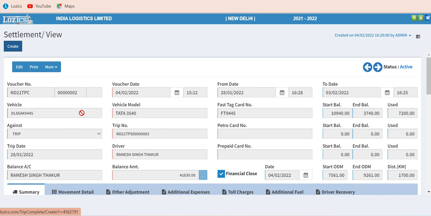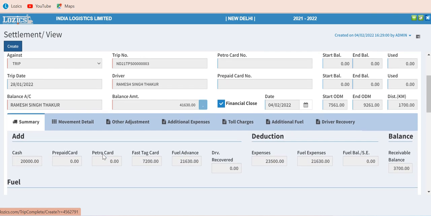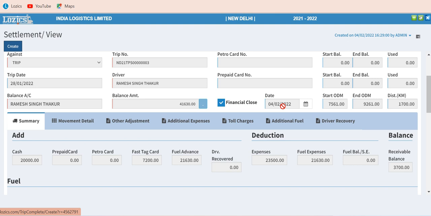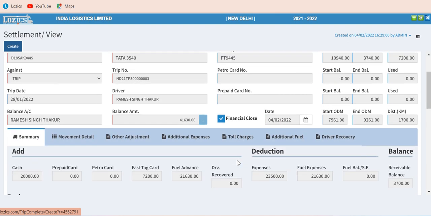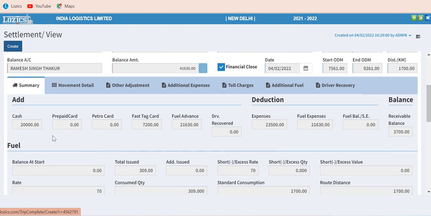settlement. So you have picked up a voucher number against this particular trip number, called 0003, which is for this particular truck, with starting date, ending date, total balances, and this is the summary: the total cash paid and any other deduction, expenses made, fuels, and total balance available.